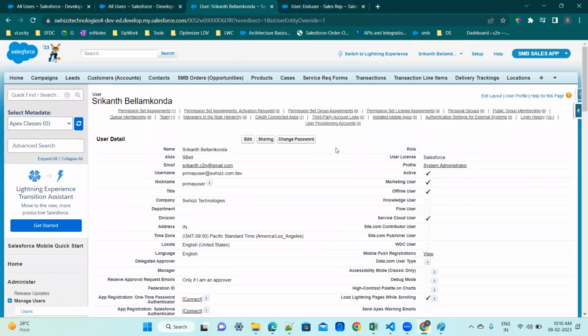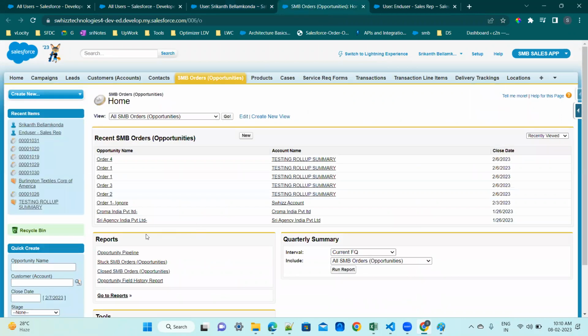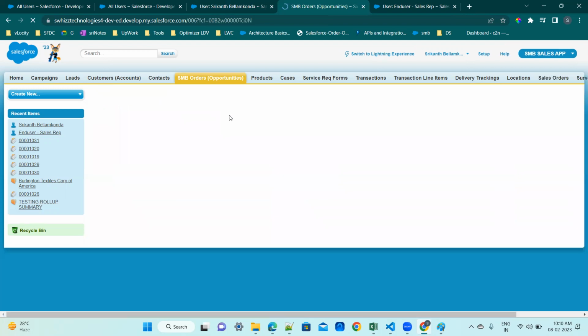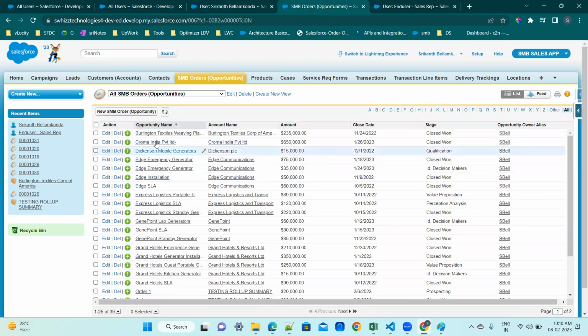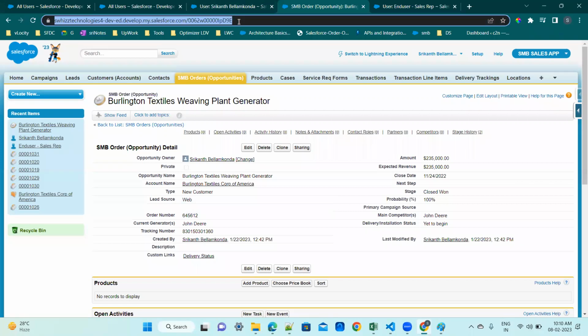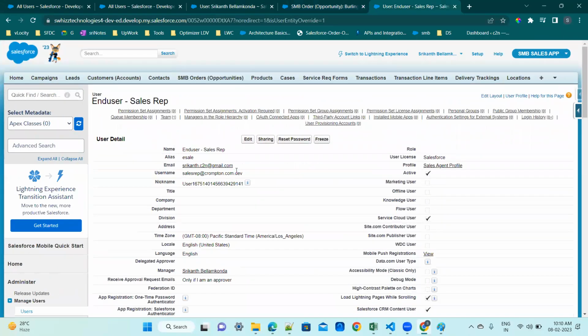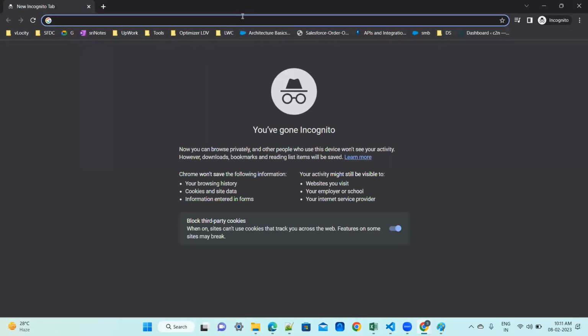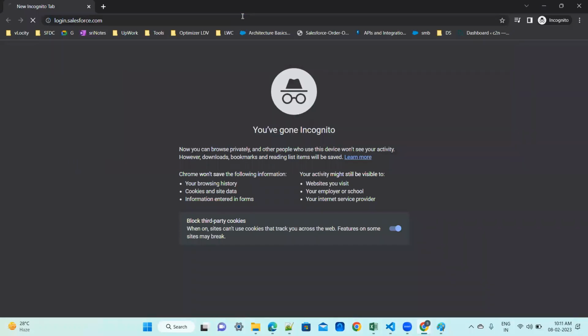Now, open opportunity. Who is the logged in person here? Srikanth. That means this guy. Any opportunity. Let's say I open this opportunity. When I open this opportunity, who is logged in? Srikanth. And here discount value must be 10%. The same opportunity, let me open with another user.